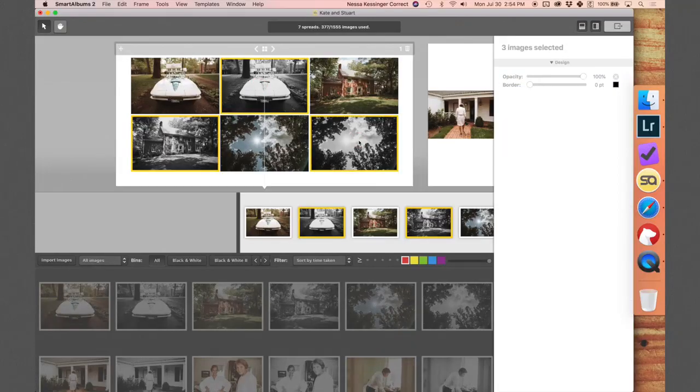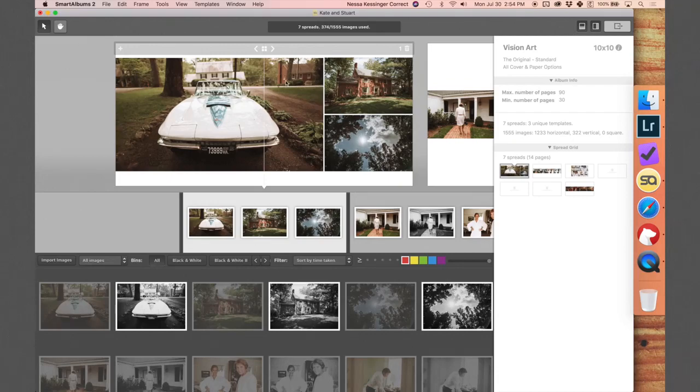I'll usually start anywhere in an album, but my goal is for the spreads earlier in the day to be more minimalist. I want it to reflect the feeling on the wedding day, so I want the designs to literally be calmer. So I like to use more negative space, more white space.